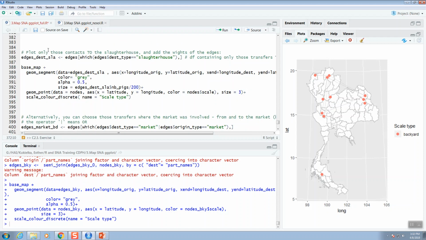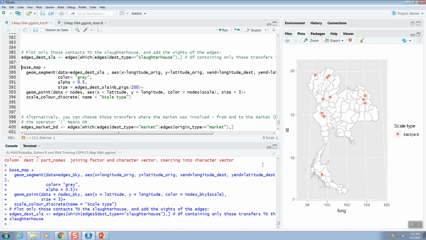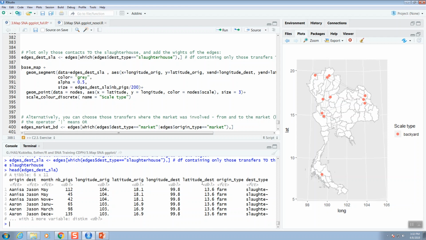Another thing we could do, we can plot only those contacts to the slaughterhouse. This will be like an ego network type of thing, where you only care about one specific hospital or one specific node, and you want to see everyone who's sending to that node. Okay, so what I'm doing, I create a new edges data frame where the destination type is slaughterhouse. So in this edges data frame that I'm creating, if I look at the beginning of it, I see that the destination type is slaughterhouse only.